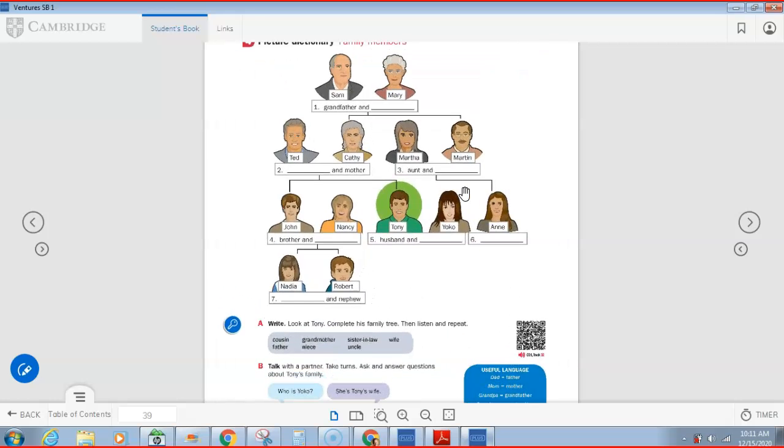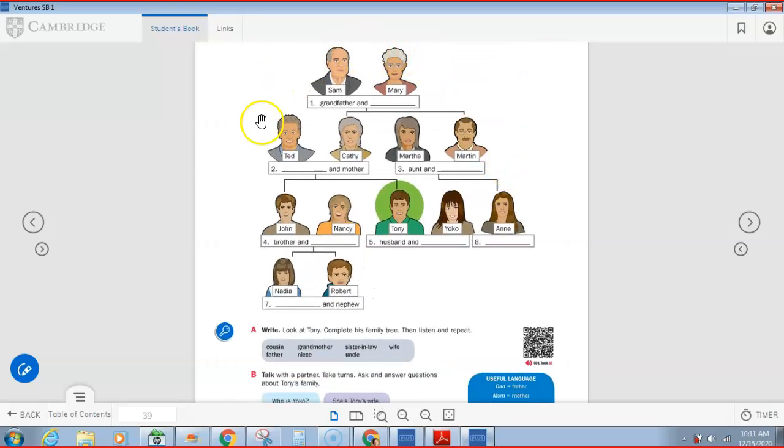Do you see this picture right here? This is what we call a family tree. Everybody has a family tree. A family tree tells me about your family. For example, I put my family tree over here.